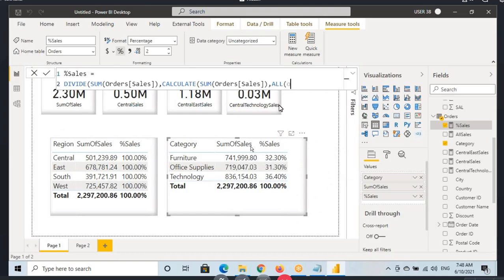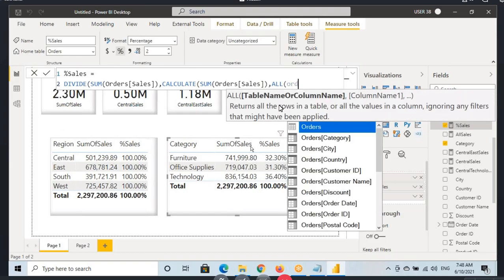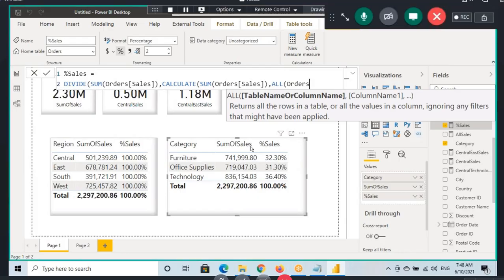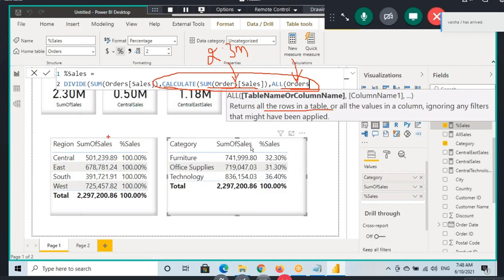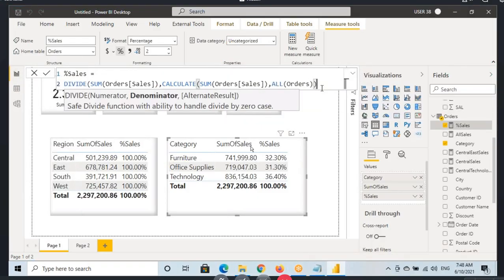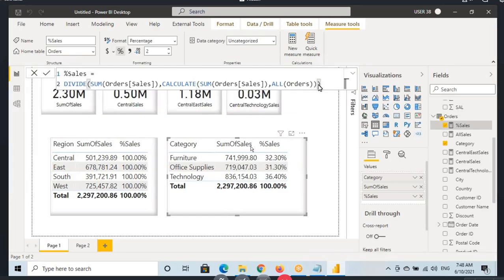I'll go and pass orders table here. Orders table. Just close it. All function will return all the rows in the table. When you pass orders, it will return all the rows in the orders and it will ask you to show sum of sales. For all the rows in the orders, what is the sum of sales? There is no doubt it is 2.3 million. Always this formula will give 2.3 million, whatever the column it is. Just close this and close one more bracket, press enter, guys. This time it will show in both the places correct results.